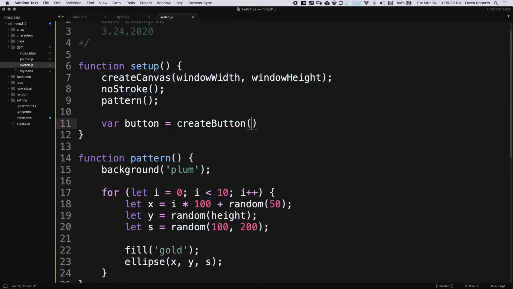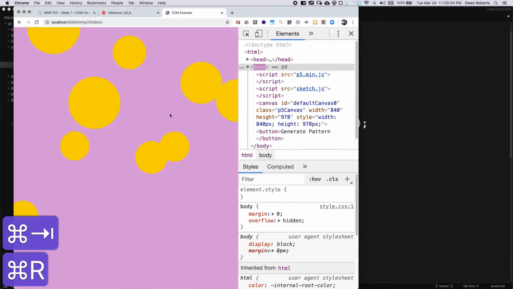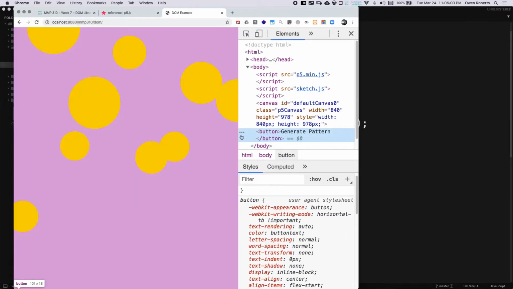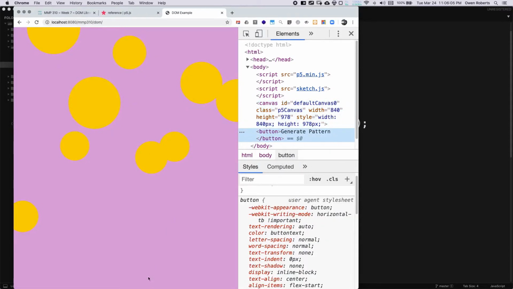I'm going to create a button, and the button just takes one parameter or argument, which is what we want the button to actually say. So we can put a string there. For this one, I'm going to say generate pattern. That way the user knows what's going to happen when they click the button. This by itself is going to create that button. We'll see it in our HTML down here, but notice you don't actually see it in the page because our canvas is taking up the whole page, and so our button is down here.